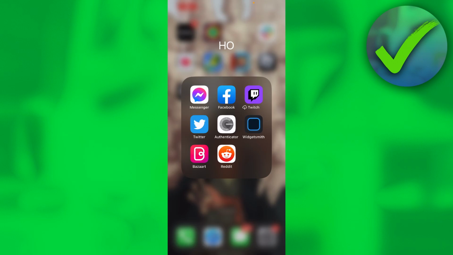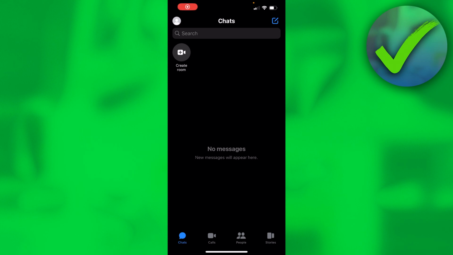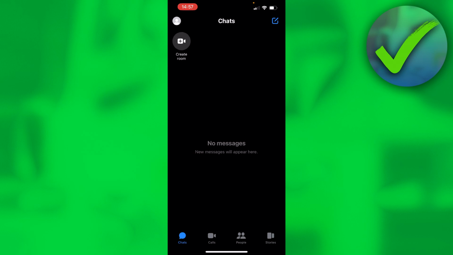How to unrestrict messages on Facebook Messenger. Now, that's what I'm going to show you guys in this very quick video. So first of all, of course, you got to open Facebook Messenger. And once you're here, you simply see all your chats and stuff like that, right?